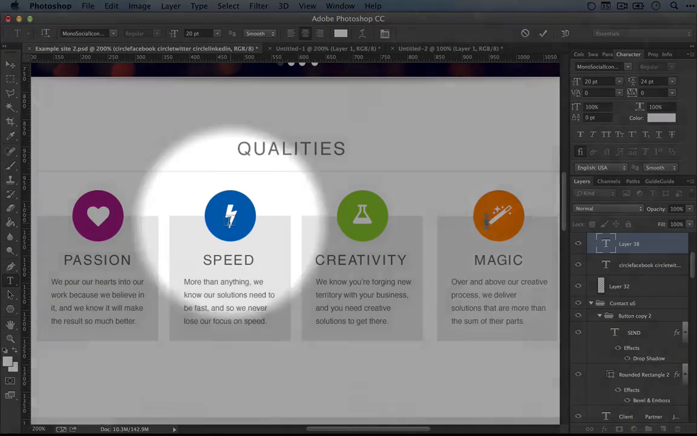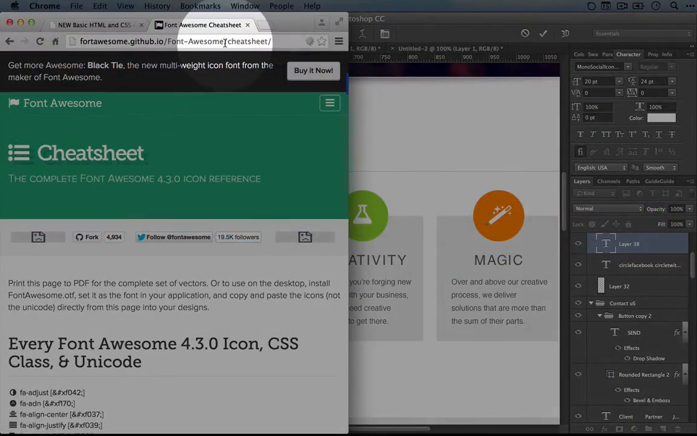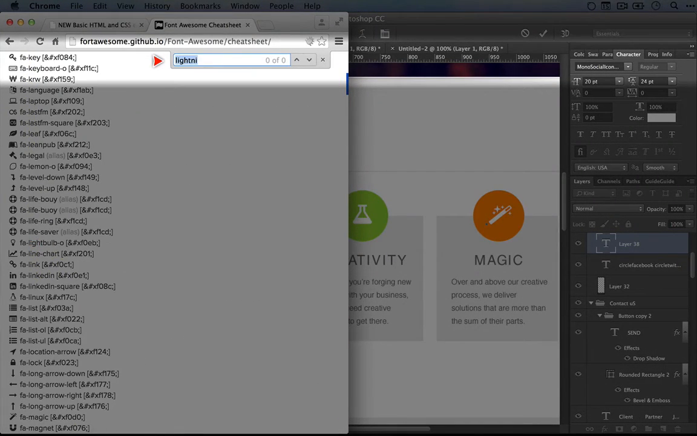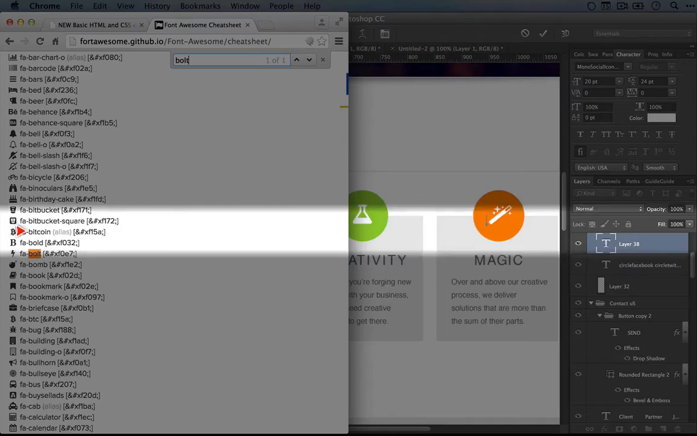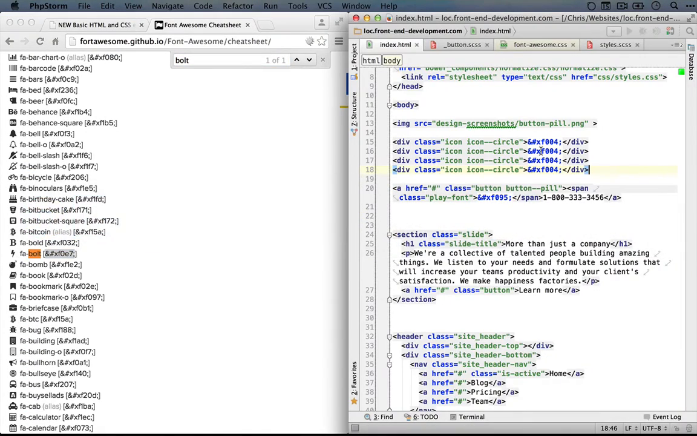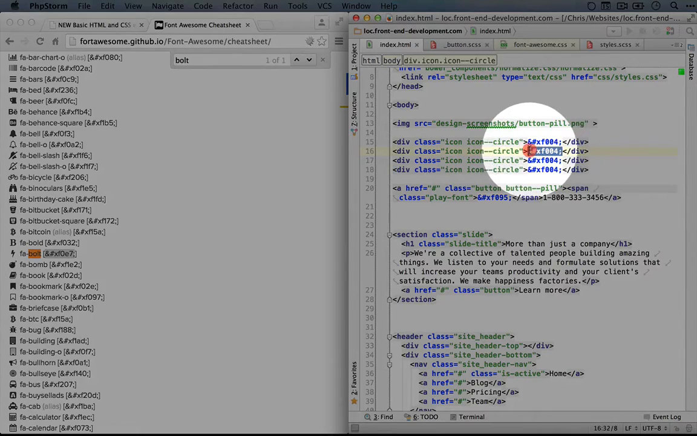So the first one is a lightning bolt. I'm going to go into the cheat sheet here, and I'll do a browser search for lightning. I don't see anything there. Let's try bolt. Okay, there we go. So I'll copy this code, and I'll jump back over to the editor, and I'll paste it in.